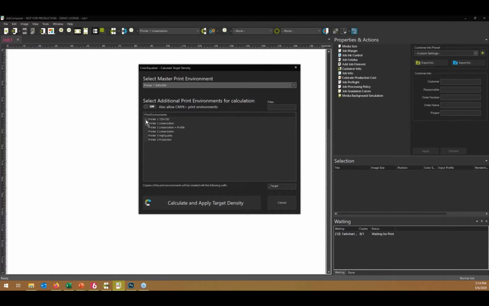And what I can do, I can select it. So this is my master. And now what I do is calculate and apply target density. So now the tool will go through the density curves of both print environments and look for the optimized value that will match for both linearizations. So in the end, they will have the same limit, but optimized. So I can start afterwards, go to the profile with my equal start point.